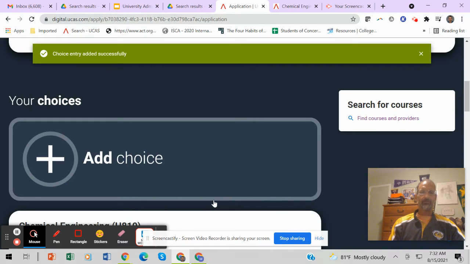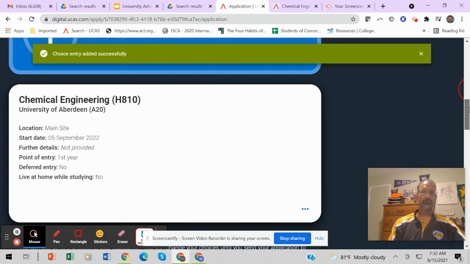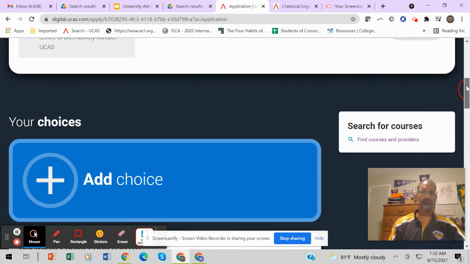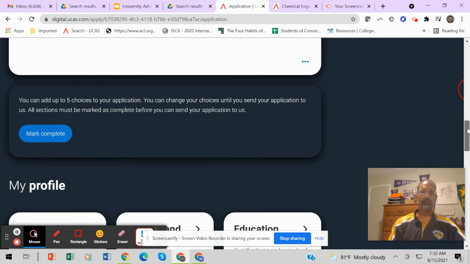And save that. Now you can do that for 5 of them. You have 5 schools that you can do that with, and so you can continue to add choices there. Once you've got your 5 locked in, you can do mark complete. If you don't, you can change your choices until you send us your application. What most of you should do is take an initial guess at your 5 before we get predicted scores out.